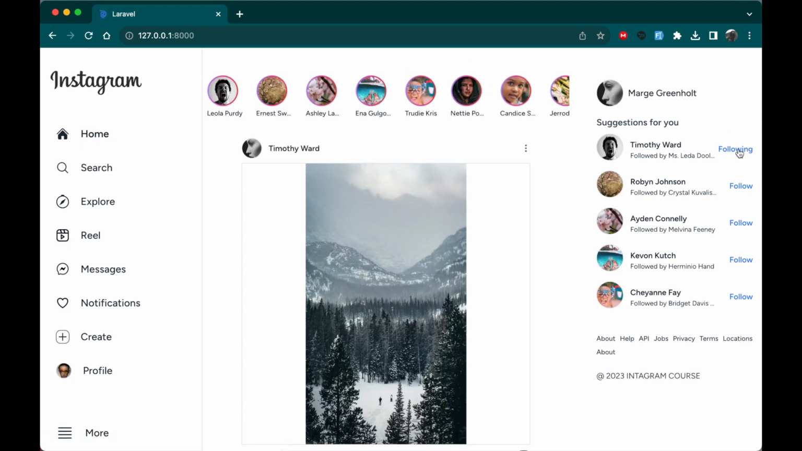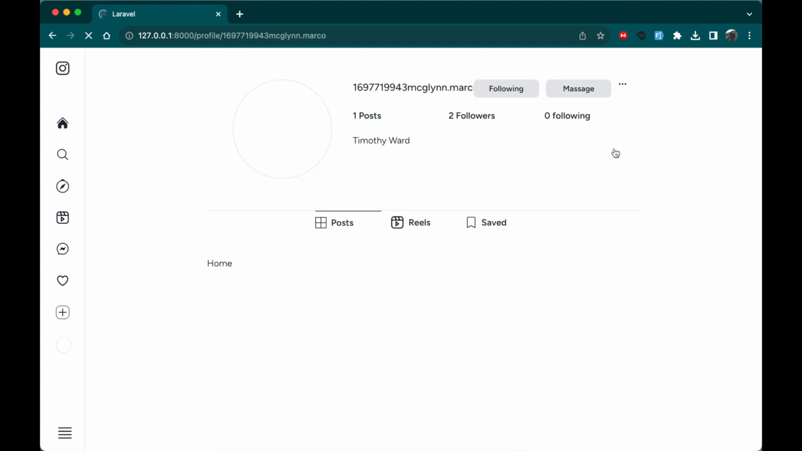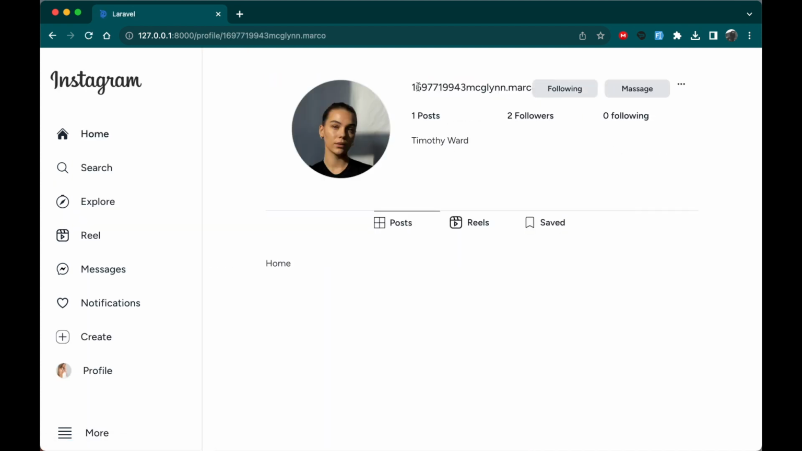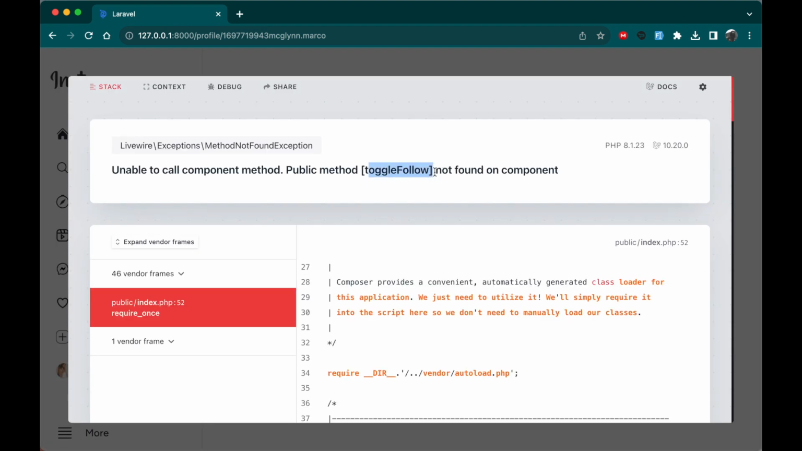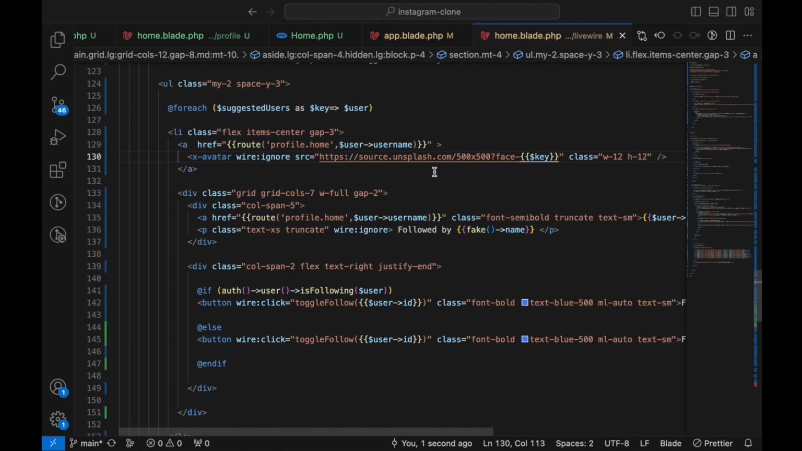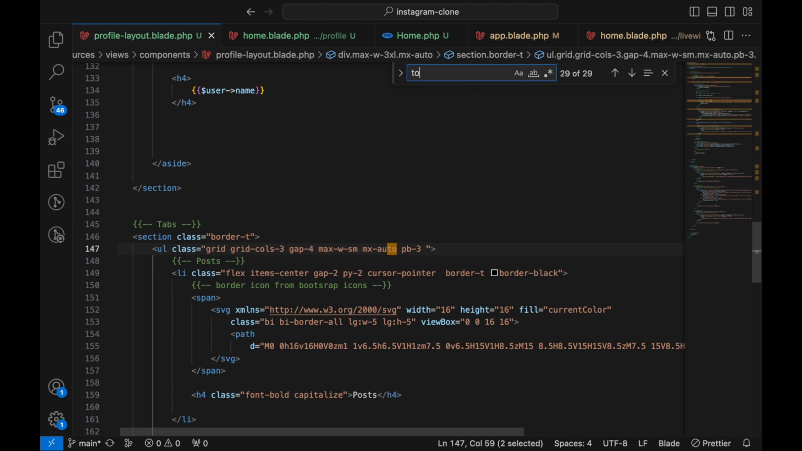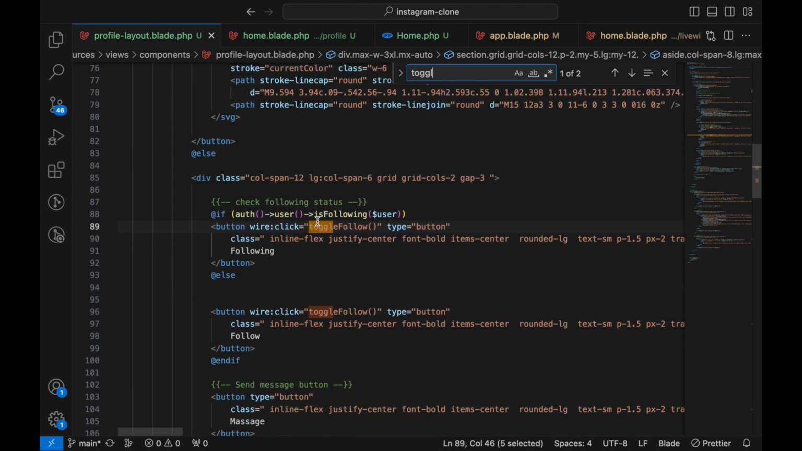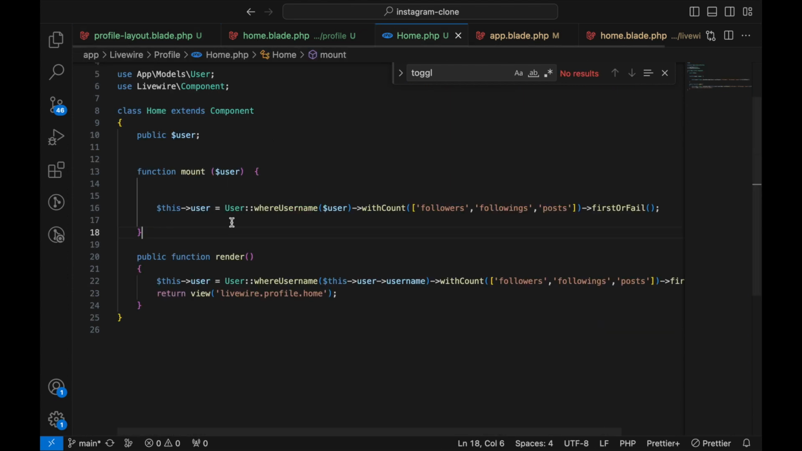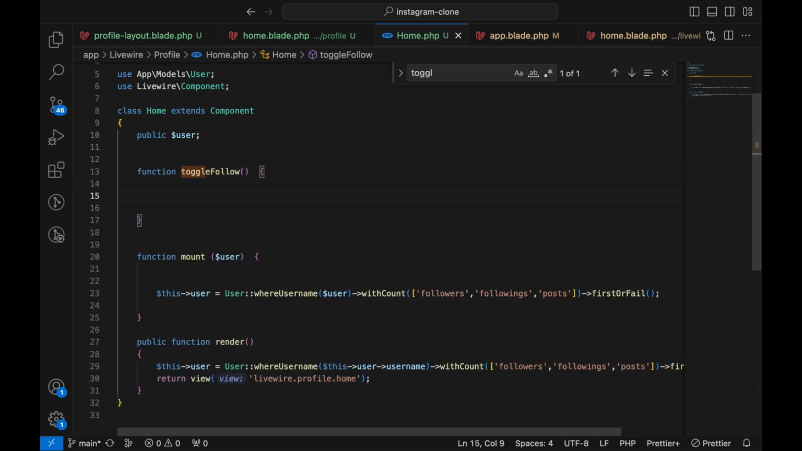in here we can follow this user, and then we can click on this user's profile, and you see we're now getting this user which has 2 followers plus me. In here I want to create something like follow or unfollow this user. So now if I click, you see that the toggle follow method is not found on the component. This is because if you go back here in our profile, we have this toggle follow, which we click to follow or unfollow the user. So let's go ahead and create this method in our profile home. Toggle follow, something similar to what we did in our actual main home previously.